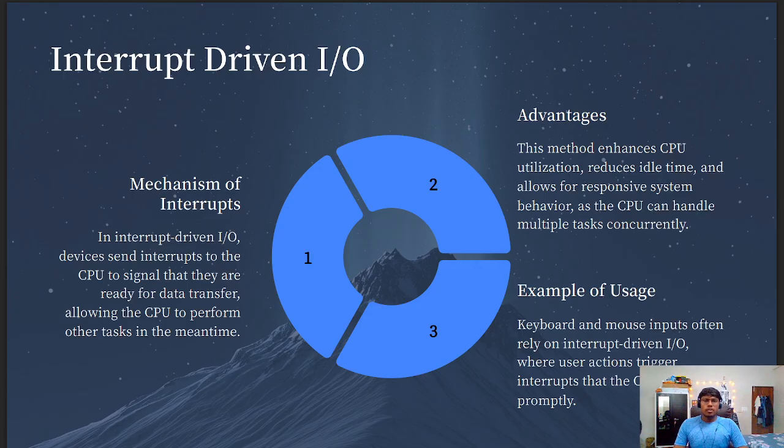Let's start with interrupt-driven input-output. This method allows the device to send an interrupt signal to the CPU when it's ready for data transfer. It's much more efficient than programmed I/O because the CPU doesn't have to waste time checking the device. It can do other work and respond only when needed.